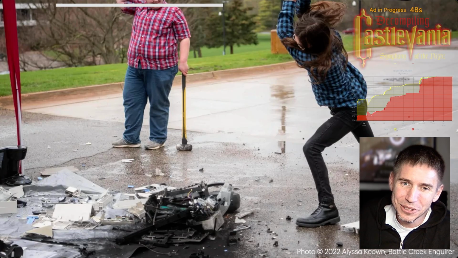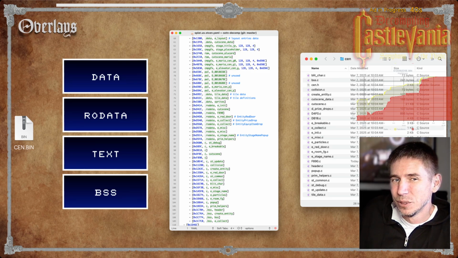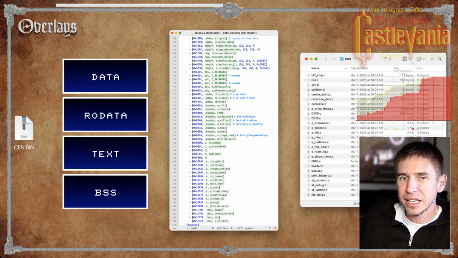The next thing we need to do is disassemble carefully the files that are on the disk, and we're going to do that with Splat. We take a file from the disk, in this case send.bin. This is the center area of the castle. And that file is going to be broken up into different segments.